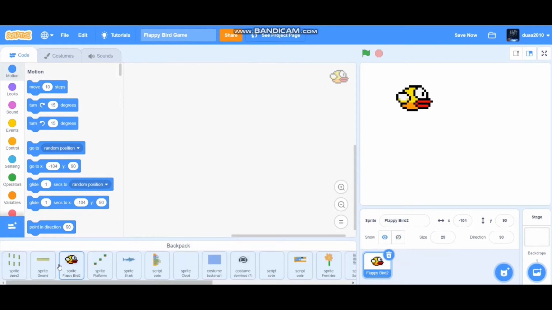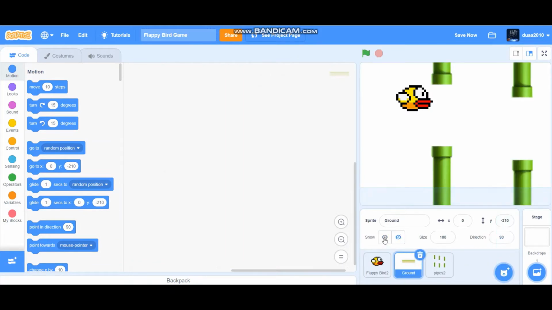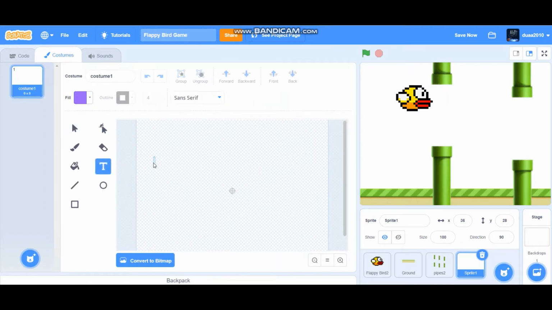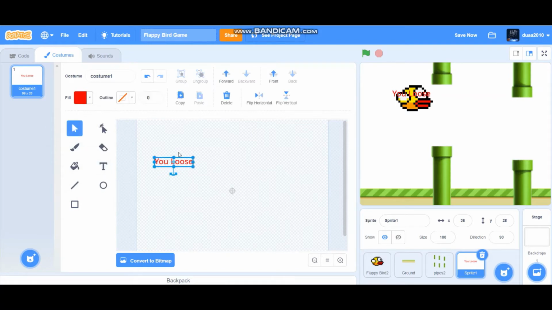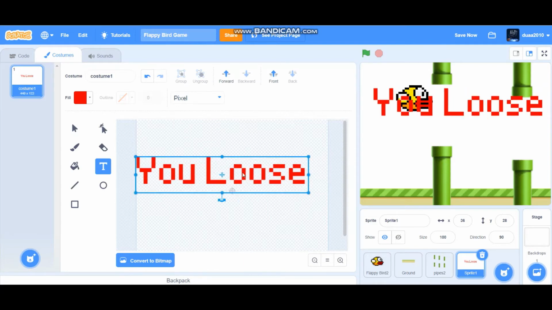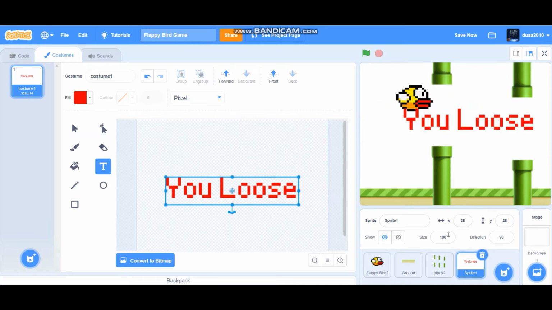So first we have to load the ground sprites, the Flappy Bird sprite, the pipe sprite, and we have to paint a new sprite. Let me just show all of them. We've got to paint a new sprite, and this sprite is going to be called You Lose. Change the color to red, and change the font to pixel to make it look more game-ish, like this. Line it into the center, and we're going to hide that sprite for now.